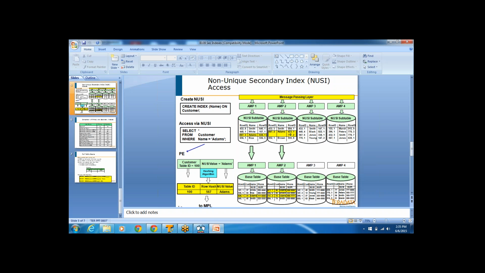So why has the design been kept like this in case of non-unique secondary index? Why are they not maintaining all these records on a single AMP? That may be the question that will arise in our mind, right? Rather than maintaining it on all the AMPs, why don't they maintain all of the records in the same AMP? It could be because of two reasons. It could cause a skew. The subtable will get skewed, right?